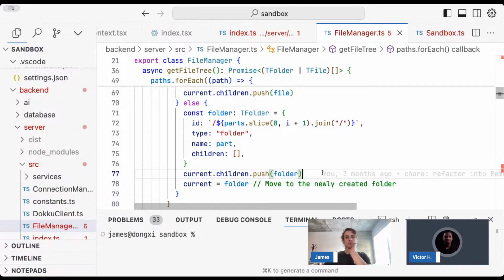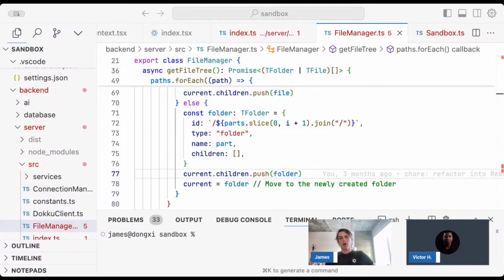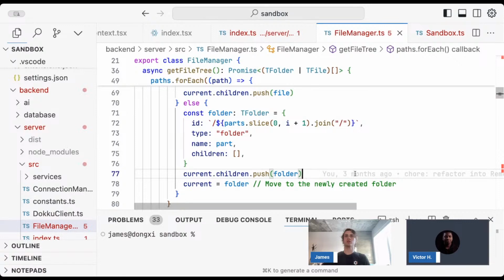Yeah, I think that's very possible to do on the front end. I don't know how the other front end code looks, but I just feel like this is kind of cluttering the back end code. We don't use this tree structure on the back end. We just use lists of files. Yeah.